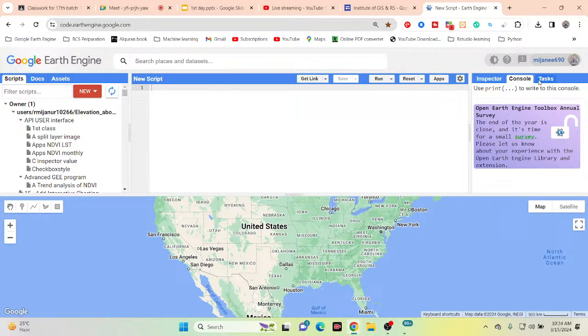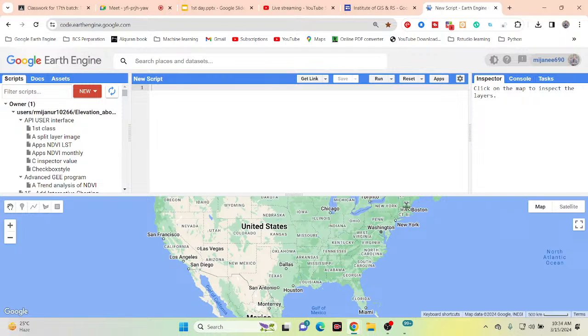For that, you can simply click on the inspector tab and click on this map. Then it will show you the NDVI value for a specific coordinate. This time it is the default, I don't have any kind of map, so just click here. It shows the longitude, latitude, zoom level and scale, the default result.